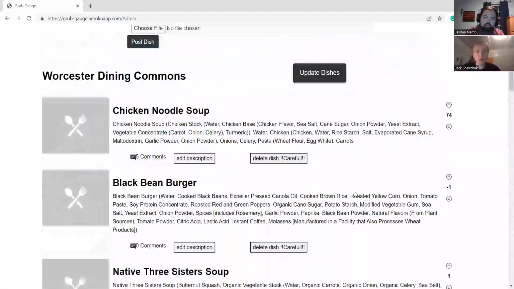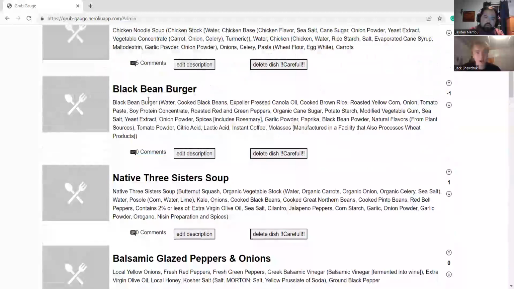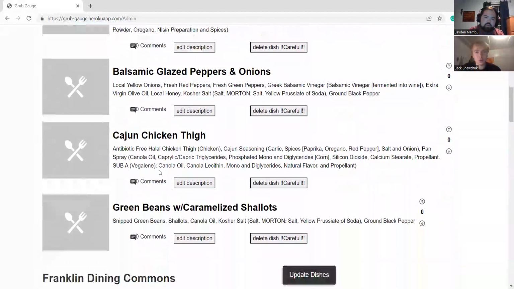We see a few in there that can be updated. We have a few already. And then if we click update dishes real quick, what we see here is that after native 3 sister soup, which was there before, we scraped all of these from the Worcester menu online. And so it comes with the description and then automatically starts at a score of 0 so that we can then begin ranking them. So that's the basic functionality of our application.